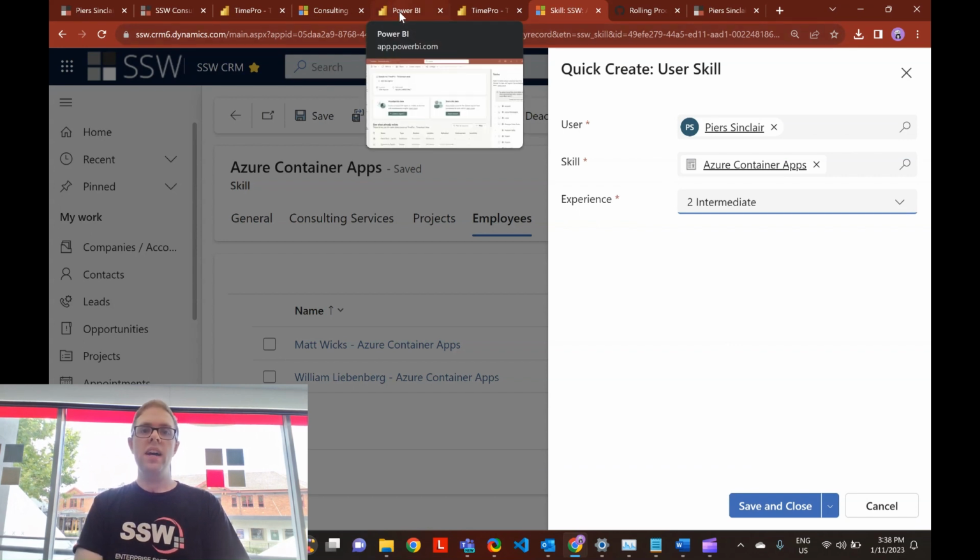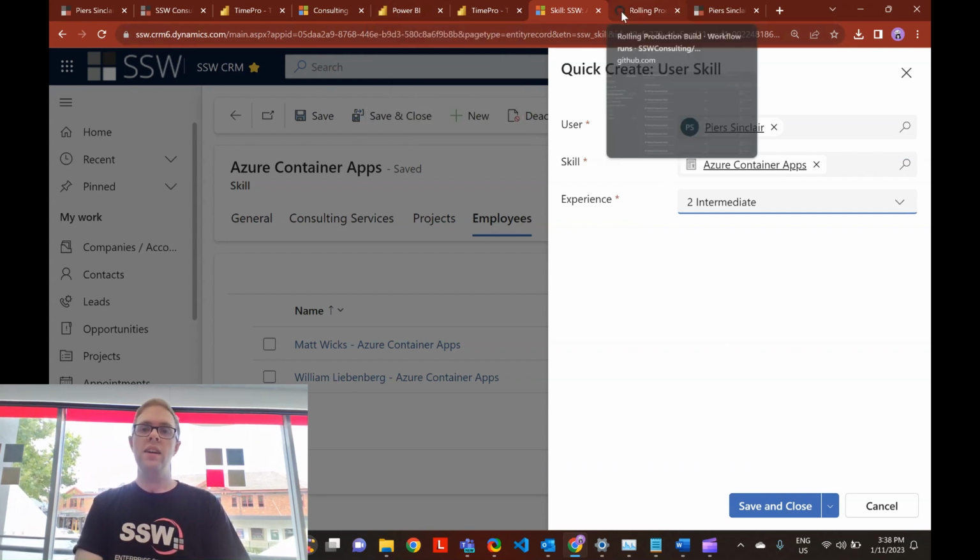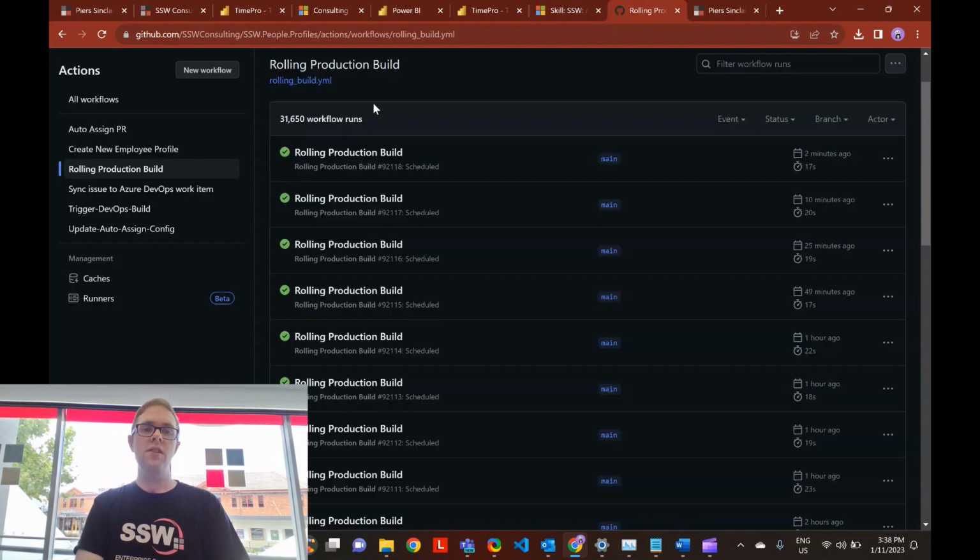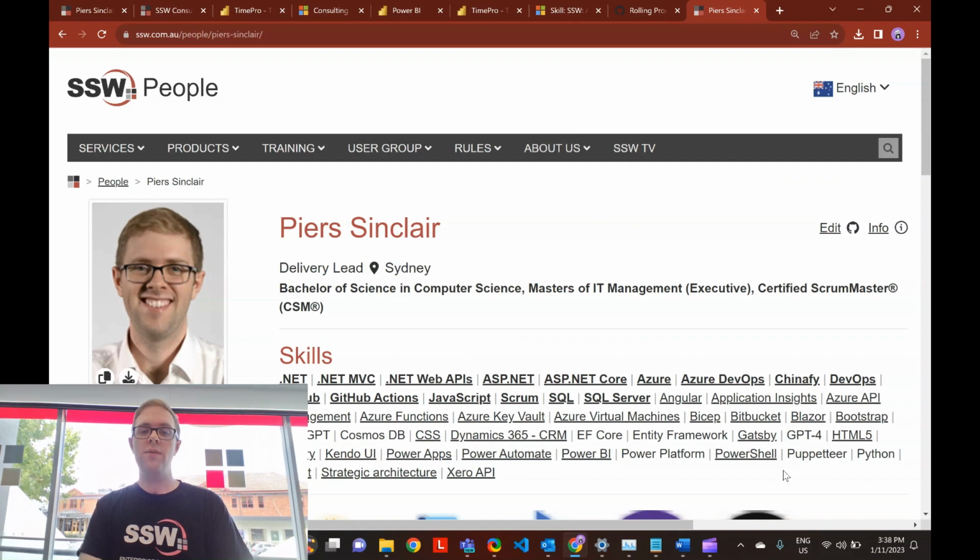Then I'd go back and do the refresh, and I would then see that that updates my people profile after the rolling build runs for SSW people, which happens every 15 minutes or so. And then I would have Azure Container Apps on my profile here, and it would be related to the Azure Consulting Service. So that is how you update your SSW people profile using the Consulting Service Skills Report.